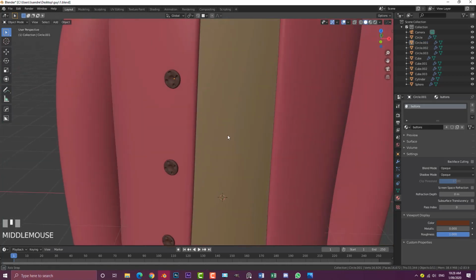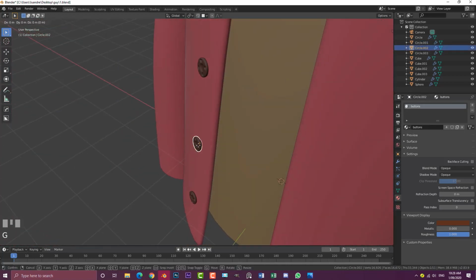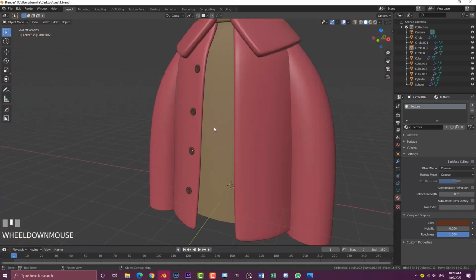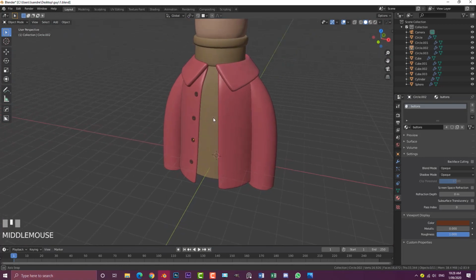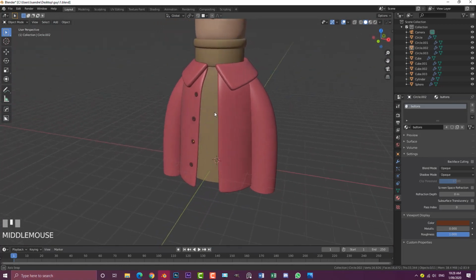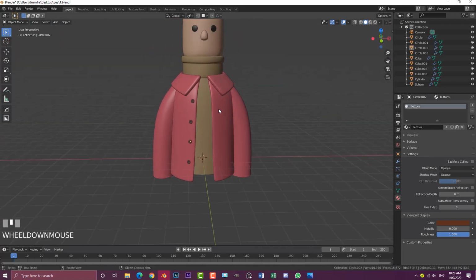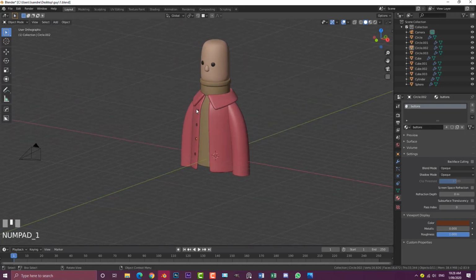Just moving them around. I mean, it's pretty self-explanatory. This is very basic stuff you guys should be quite familiar with. So just refining the buttons here. Going back, having a little look. Sometimes it's just good to back off and have a little bit of a look to see how it's going. And that looks pretty good.